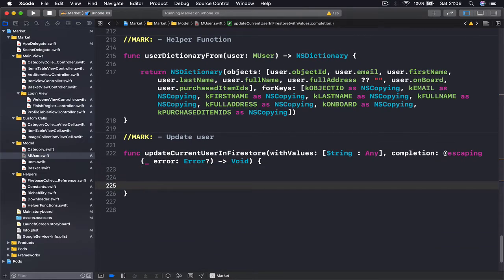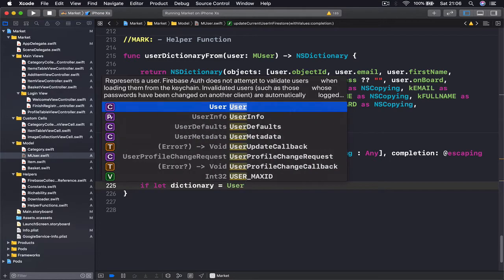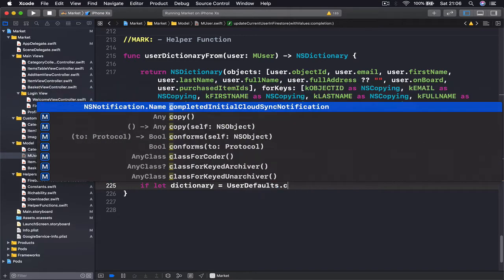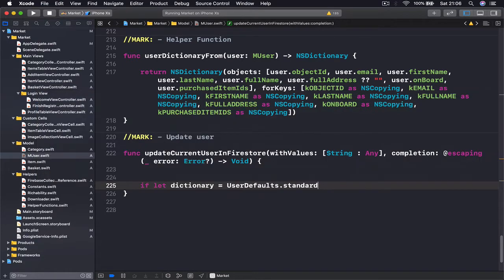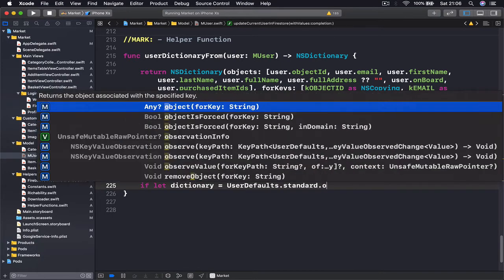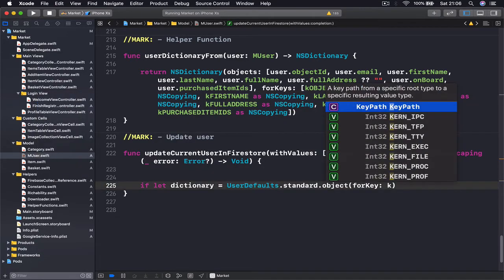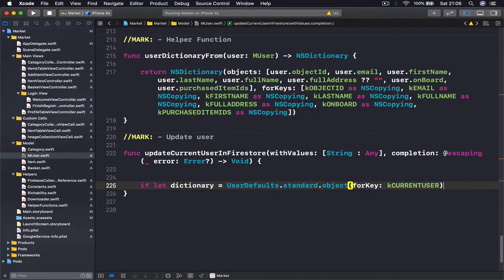And now we are going to check if our current user is logged in on our device. So we say if let dictionary is equals to UserDefaults.standard, and then we are going to grab an object for key kCURRENTUSER. So if our local user is saved, and then we will have this dictionary, then we are going to get the user object from our user defaults.